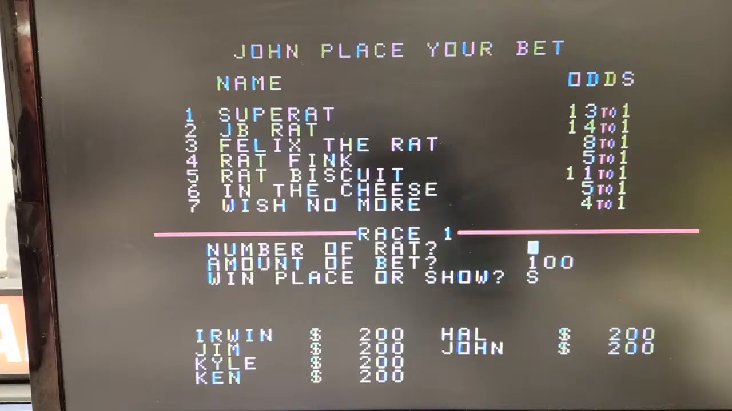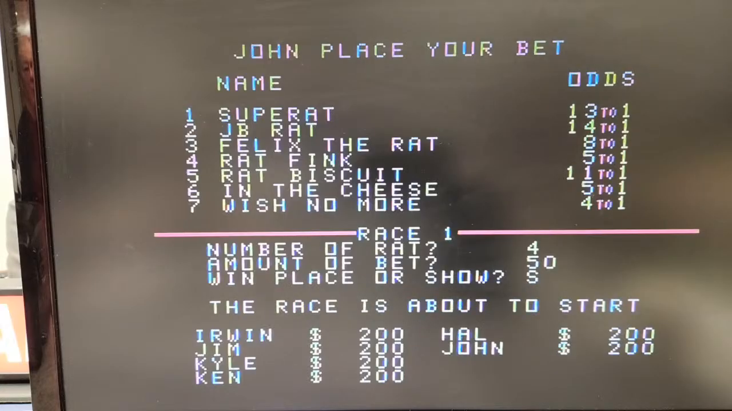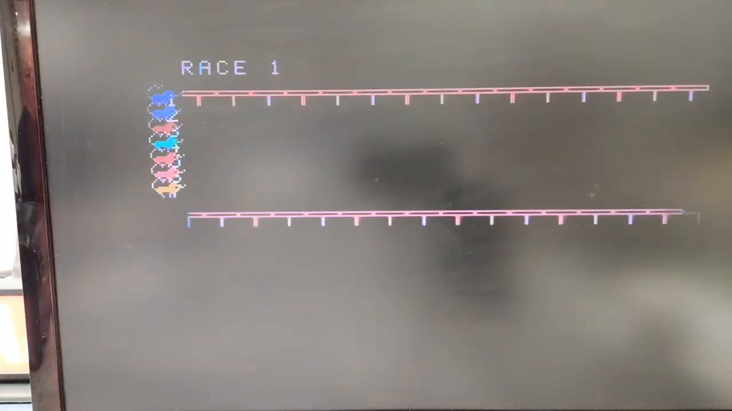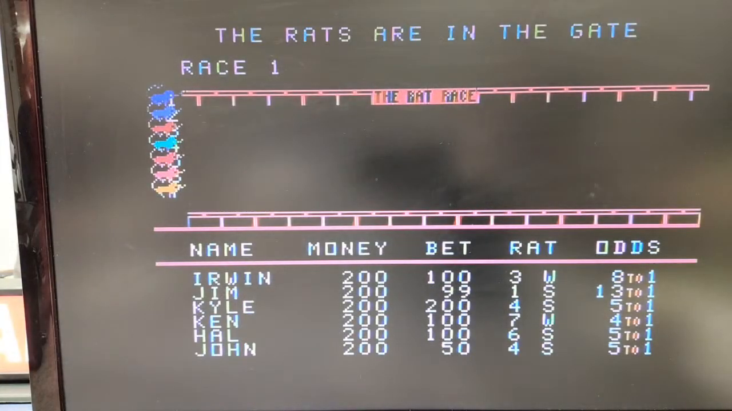Rainbow-rific text. Okay, give me Rat Fink, number 4, $50 to show. Correct. Yes. I'm just afraid there's an author mode secret you know about that we don't. Here we go.